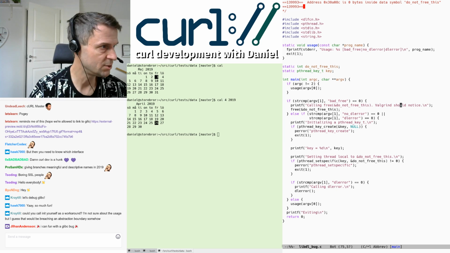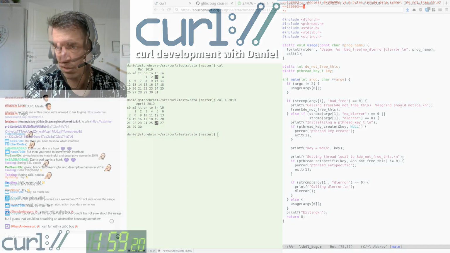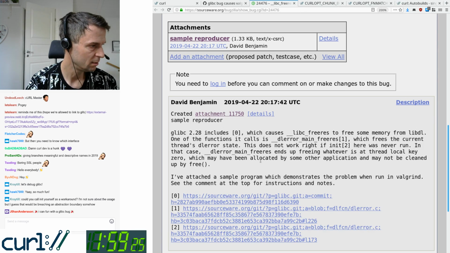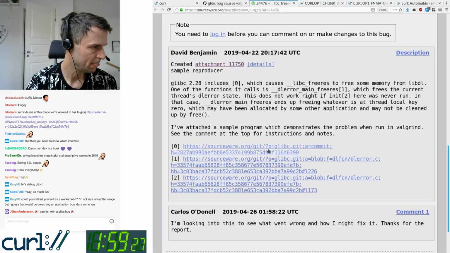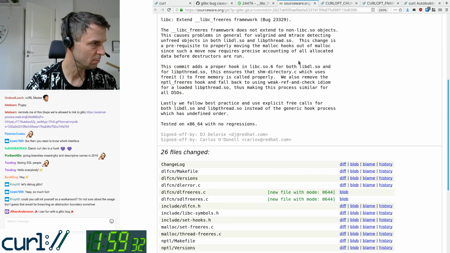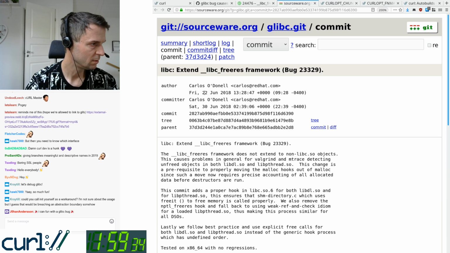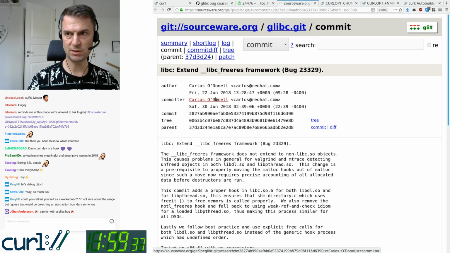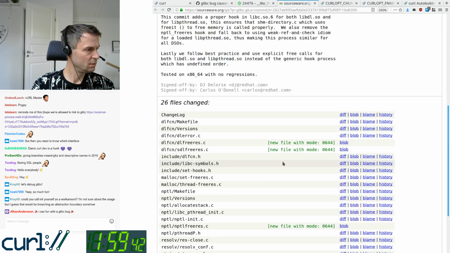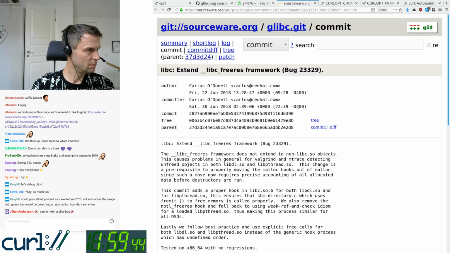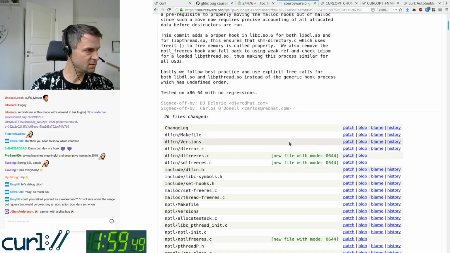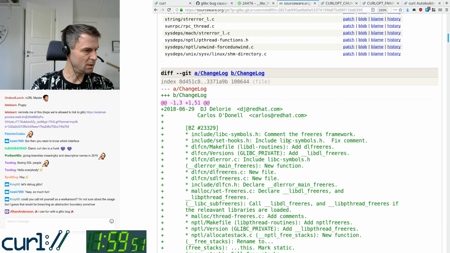Okay, so that's the glibc bug. I'm going to just leave it and hope that something will happen. Here's the offending commit, committed in June 2018, so it's not spanking new. Commit diff. It's a pretty big one.